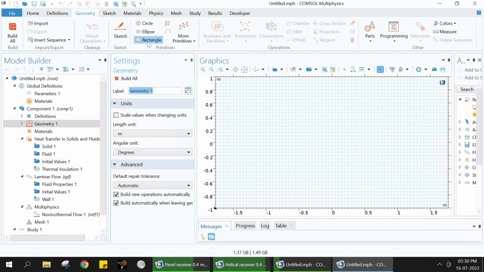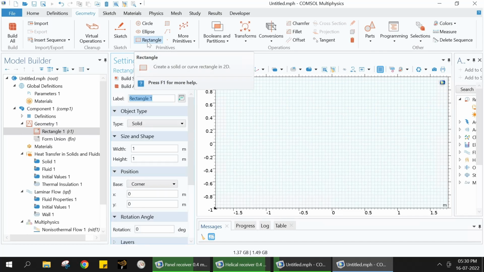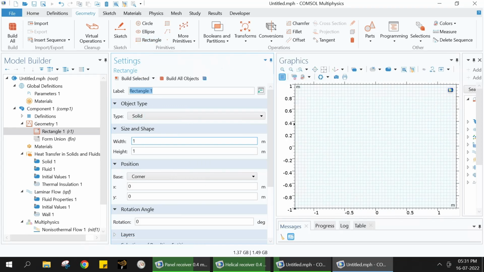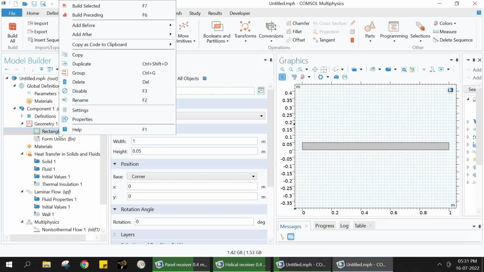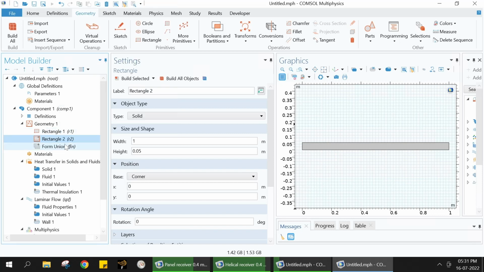In geometry, we will go to rectangle. First, we will model a solid domain, a thin solid domain. We will take a horizontal plate. So height we will take 0.05 meter, and width let's take 1 meter. Build all objects, then we can use the duplicate command here.